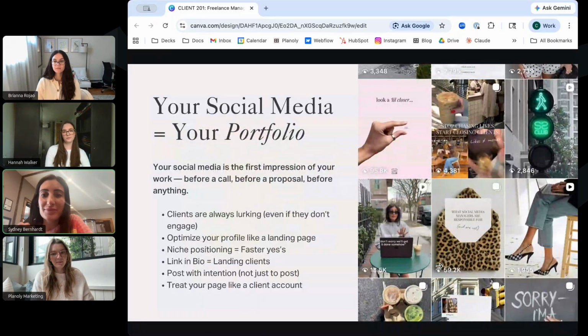Okay, so to the right, we have our Sleek Social Club Instagram. It's a little snippet of the grid, but your social media is essentially your portfolio. It is the first impression of your work. Before a call, before a proposal, before anything, 9 times out of 10 people are going to find you as a brand through social media. This can be discovered through your reels, your carousels, or the stories that you're posting.